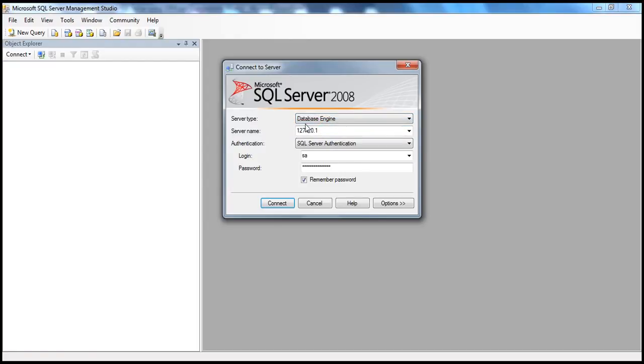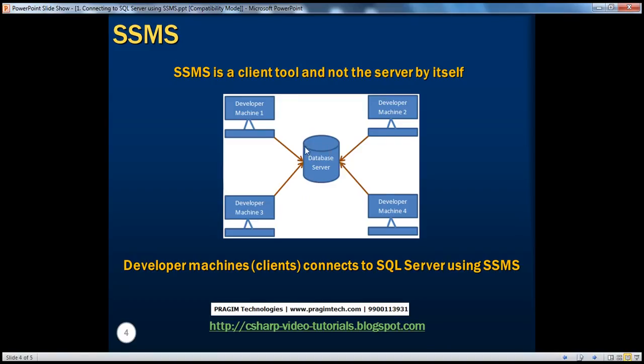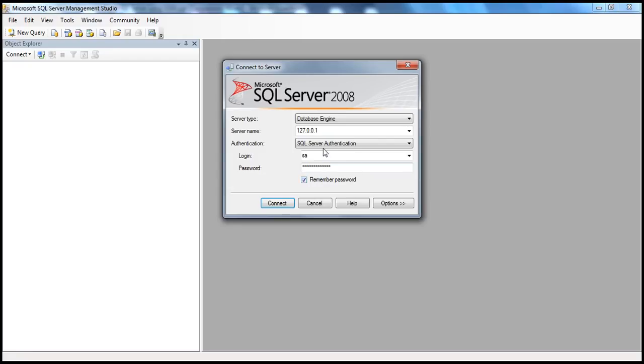In a later module when we talk about SQL Server Integration Services and Reporting Services, we will see how to connect to those databases using the respective options here. For now it's database engine, and you also need to specify the server name. Now, if you have an environment like this, where you have a database server on a centralized machine, then you need to specify the name or IP address of that server.